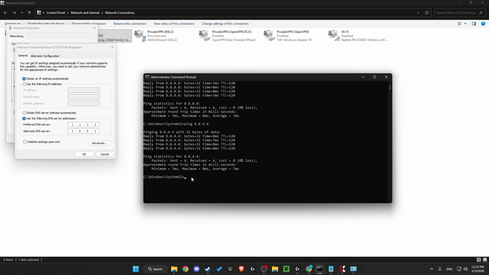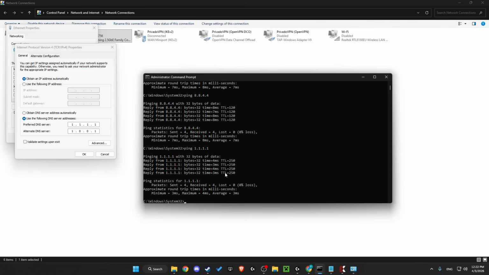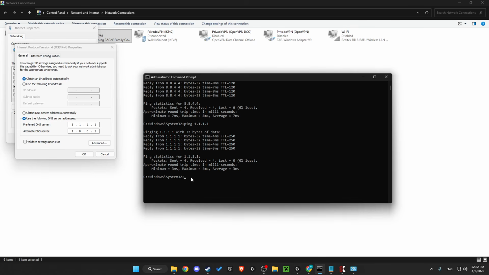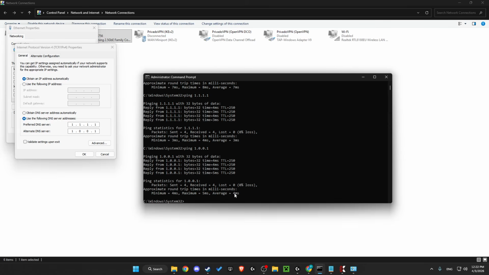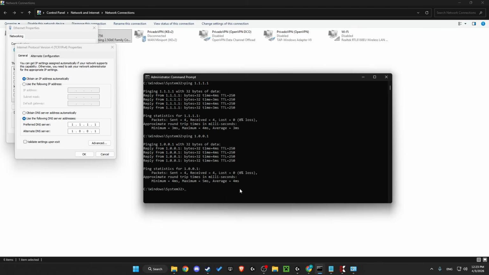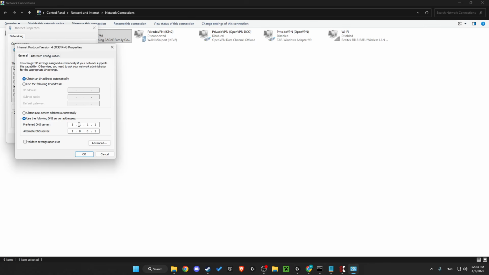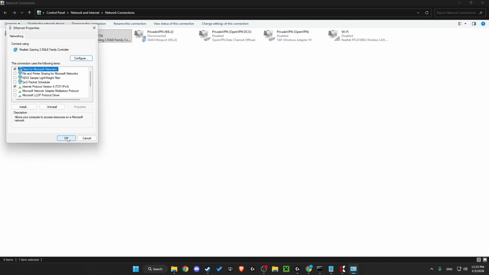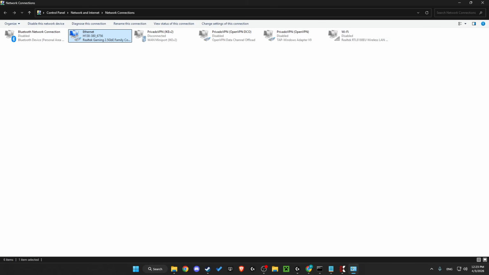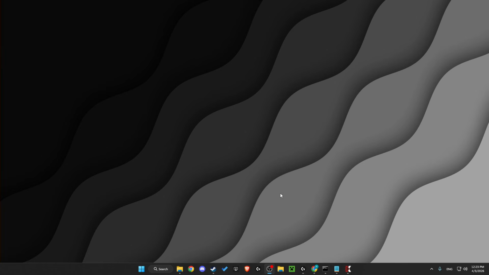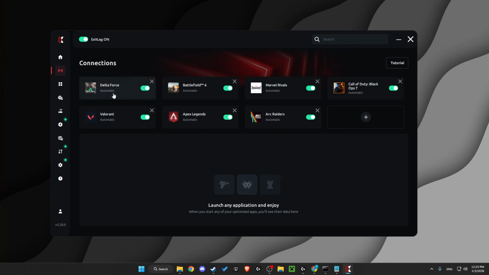If I ping Cloudflare, 1.1.1.1, as you can see, I'm getting 3 ms with 0 packet loss. And if I ping the secondary Cloudflare DNS server address, 1.0.0.1, I'm getting 4 ms. So basically I'm getting the best results with Cloudflare. Put in the DNS server addresses that give you better results, press OK, restart your computer and see if the problem persists or not. If the problem persists, then I highly advise you to use ExitLag.